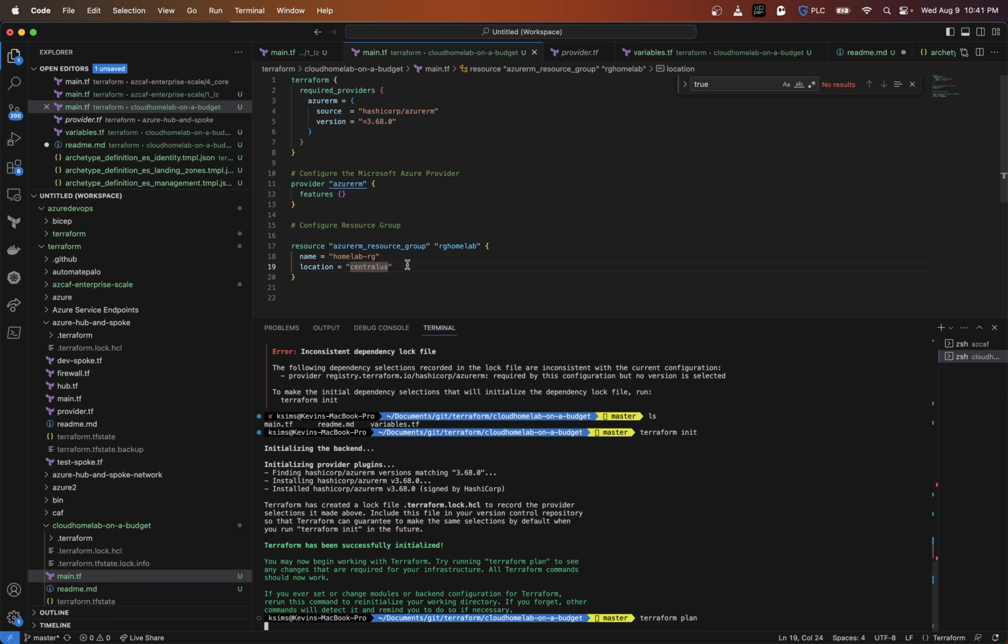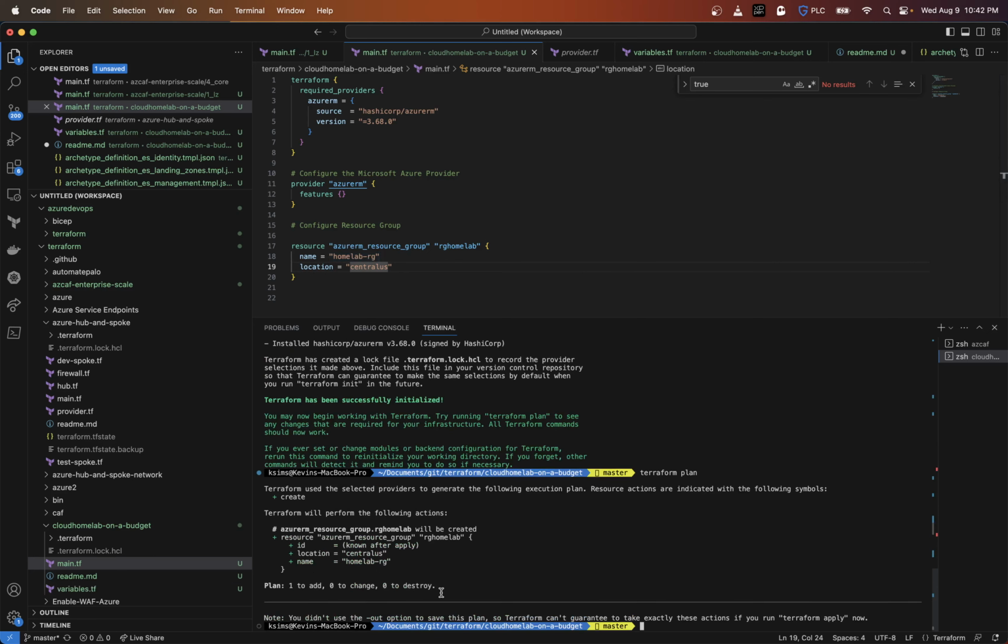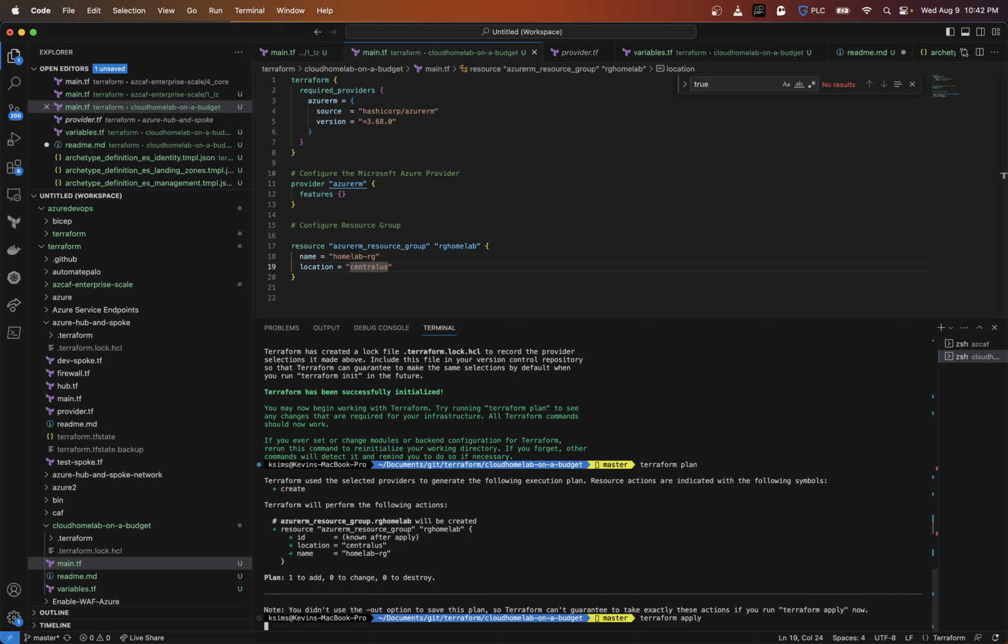So this plan is basically going to see, okay, we're creating a resource group, and it's going to be called homelab-rg. So we can actually go ahead and apply this just to get that built.